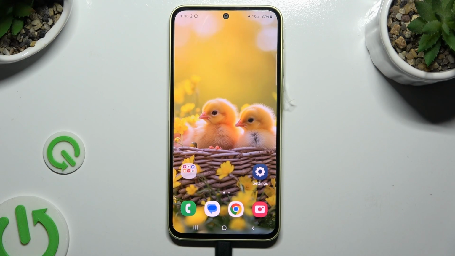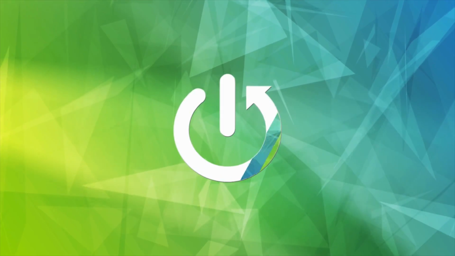In front of me is Samsung Galaxy A35 and today I would like to show you how you can manage vibration settings.